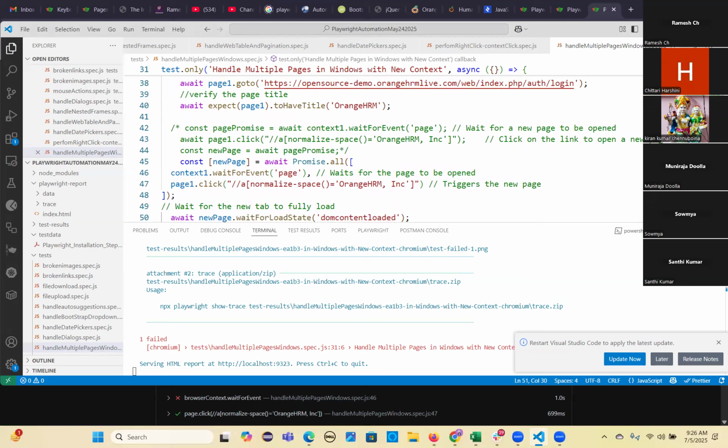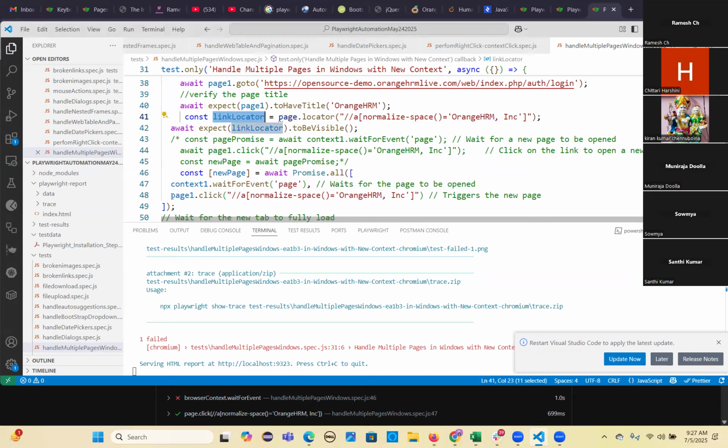Let me try this way. So I can identify this here, and this link locator dot click we can use. I don't require this one. Yeah. Let's see this small change. We are waiting for this element to be visible, and then we can do it. Let's run in debug mode. What is happening, we'll understand.